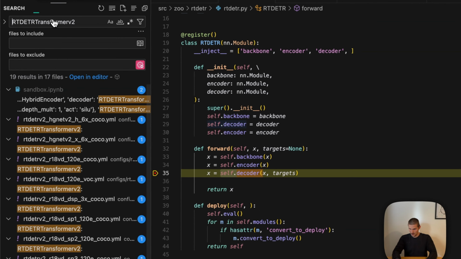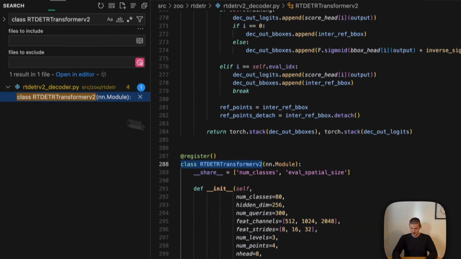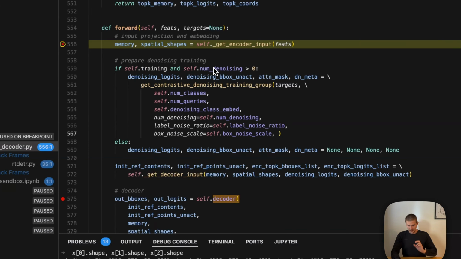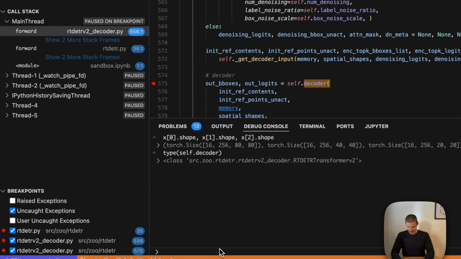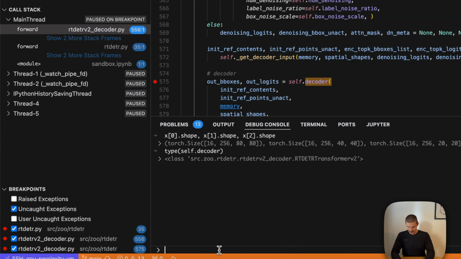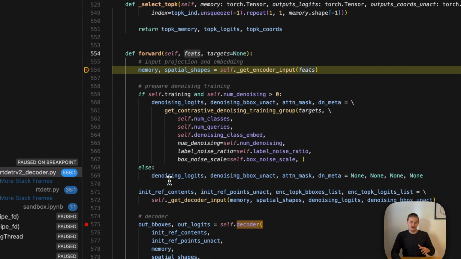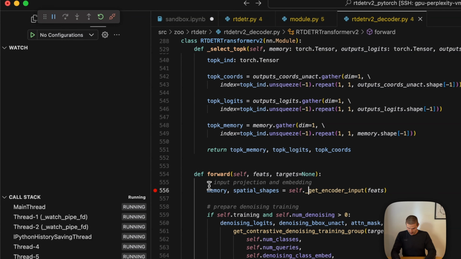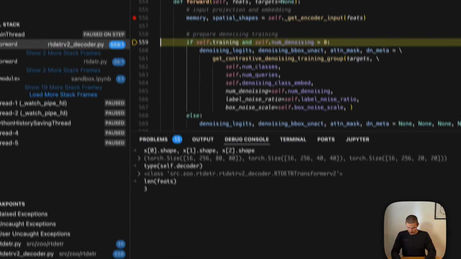Again, looking for that in the code. Here it is. So I can break at the very beginning of the forward method. Next, some transformations will be done. So we get these features as a list of length 3, right? So 3 different scales of features. Before passing that through the decoder, we're going to flatten everything out, and that happens in this get encoder input function.